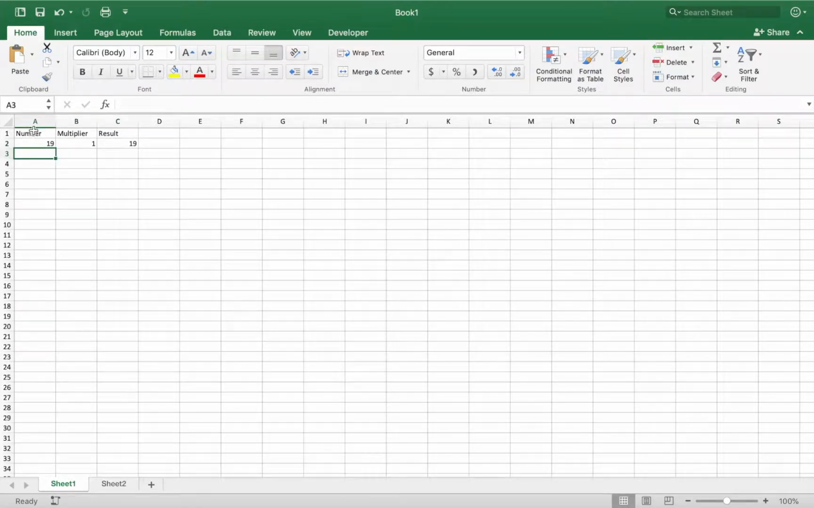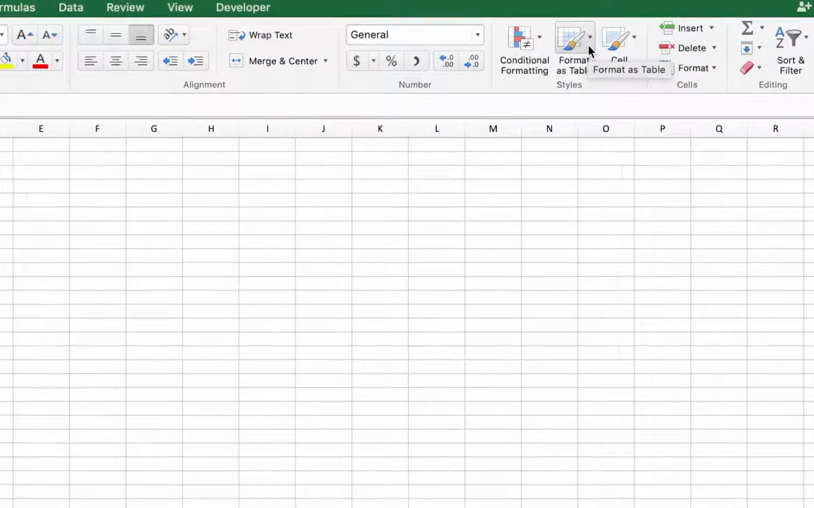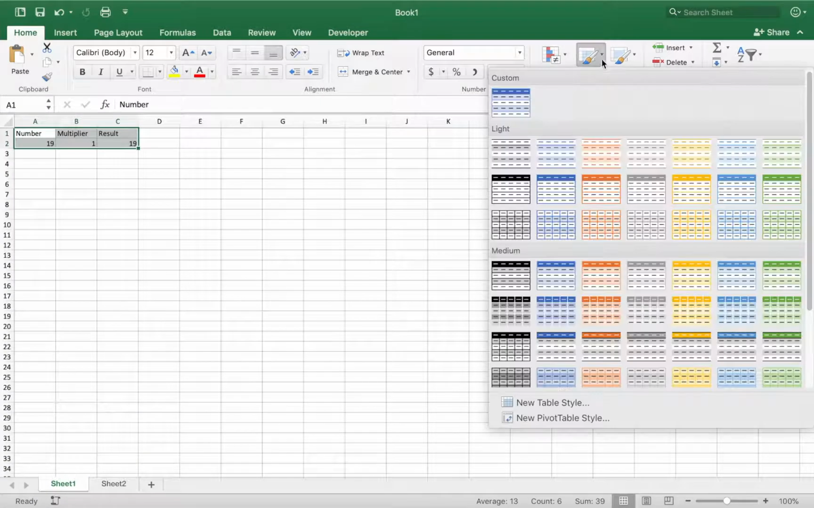So how to convert this into a table? There are two ways. One is a shortcut. You have to press Control T in Windows and Command T on a MacBook. The second way is to go to this tab which is called Format as Table. Press it and then choose any of the table styles that you like. So let's say we use this one.